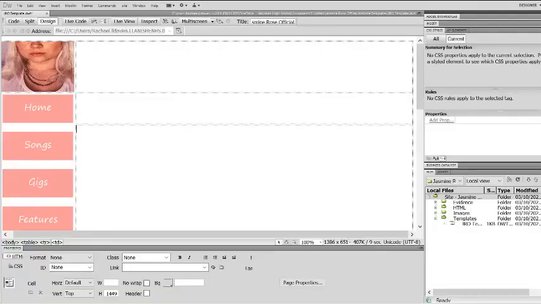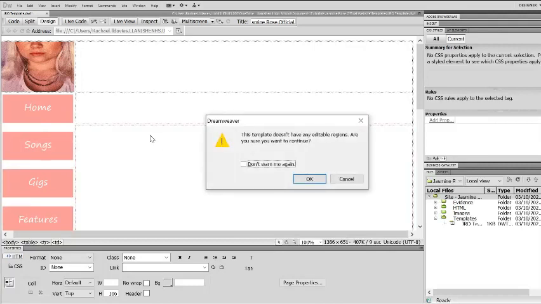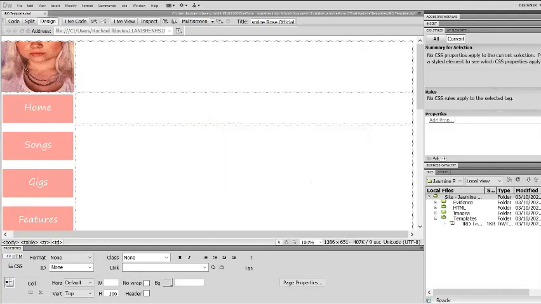Okay, so we've done our rollover buttons. We now need to save your page. You can see when something hasn't been saved because there's a star next to it. So if I just press Control S. Right, this template doesn't have any editable regions. Are you sure you want to continue? Yes, I want it to be my template.